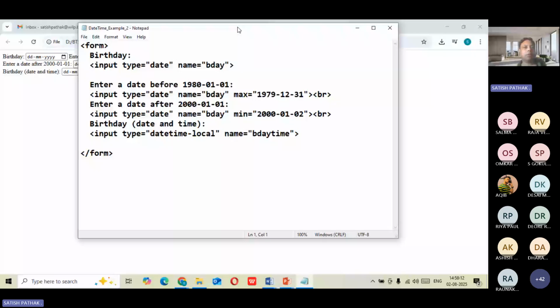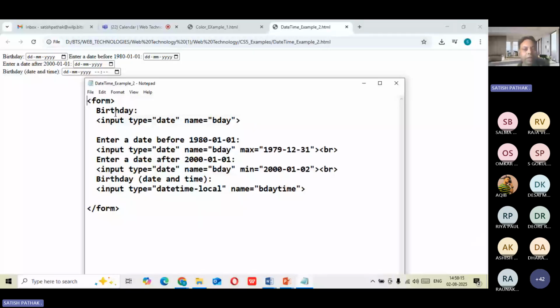So first line, this one, input type equal to date. This date attribute helps you to select the date with year, month, and day. So this is the first box over here. Second is the enter date before. These are the settings you can do, like max, so that it won't show beyond December 1979.